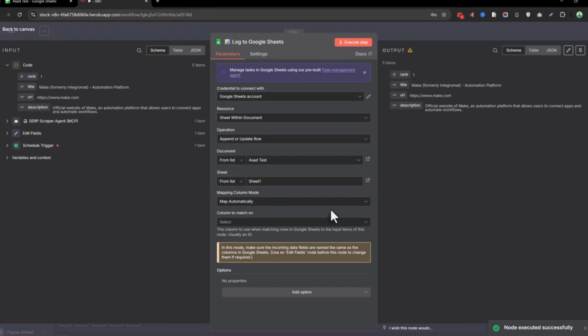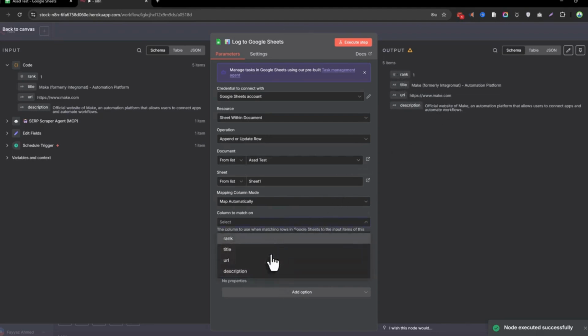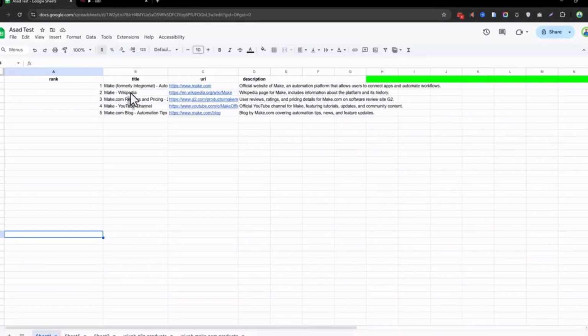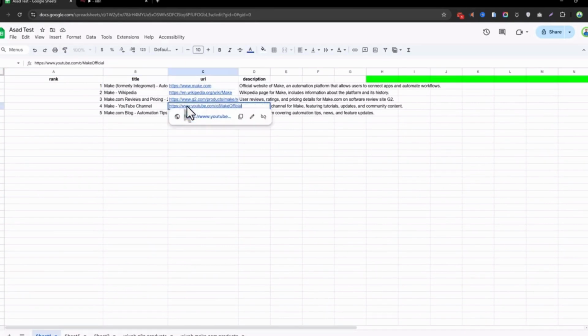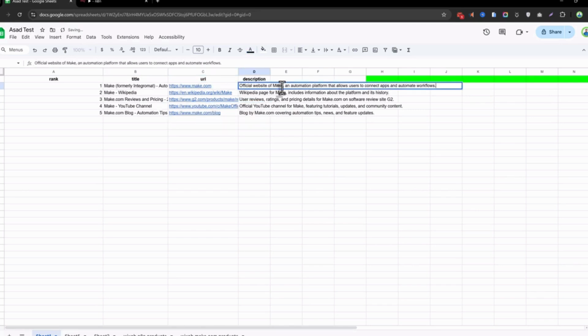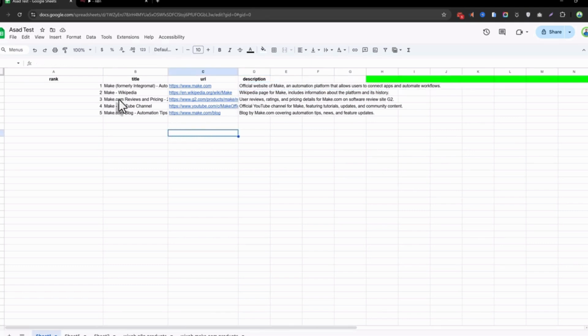Okay, here we go. I have all the things we have to add, the rank and so on. In this we see, okay, the title was here, the rank was here, and the title was automation platforms, and the URL and all the descriptions. Okay, it is creating very good results.